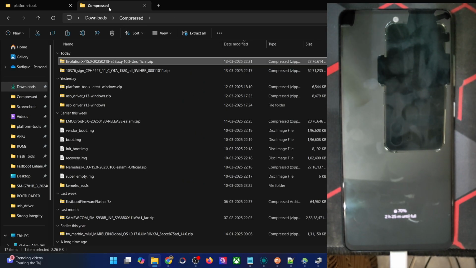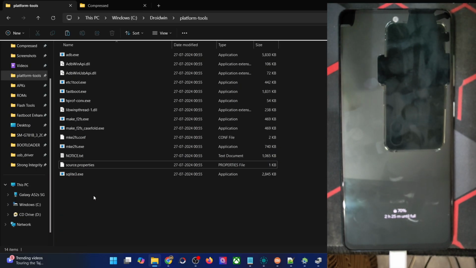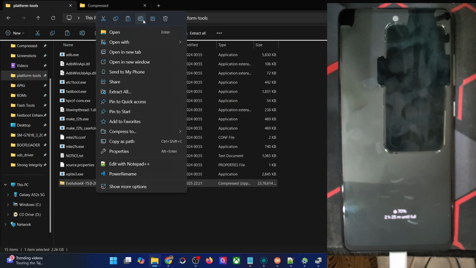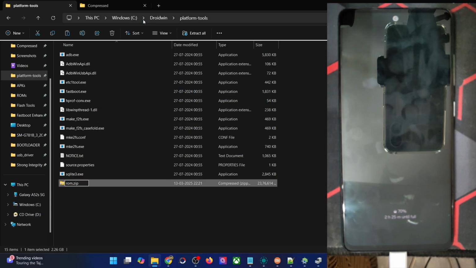You will now have to transfer the ROM zip file inside the platform tools directory as well. So let's do that, and for the ease of convenience, rename the file to something shorter. So let's rename it to ROM, and the complete name becomes rom.zip.